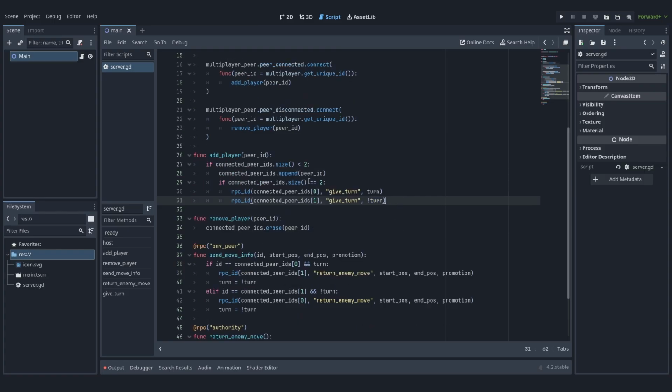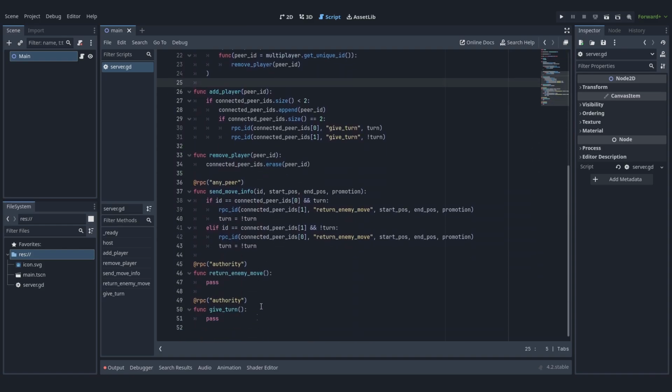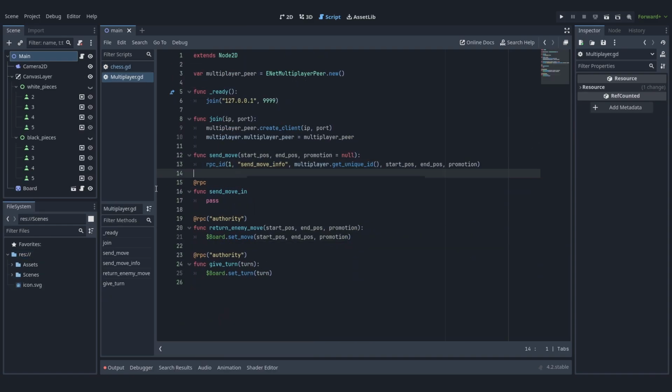So this is pretty much it. If there are less than 2 people, we append it to the connected peer IDs. We allow basically to join, and if after appending the second one, if there are 2 of them, then we send to basically start the game. And that is it. This is done. Now let's move on here and quickly edit the board script.